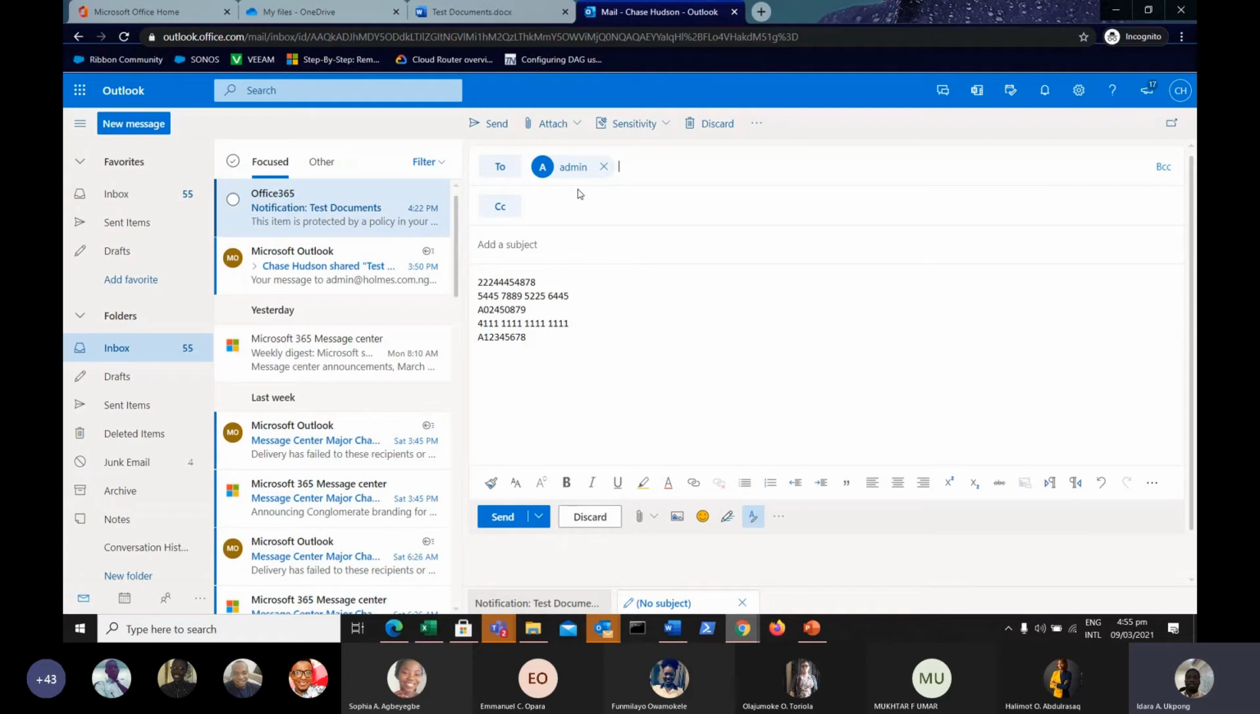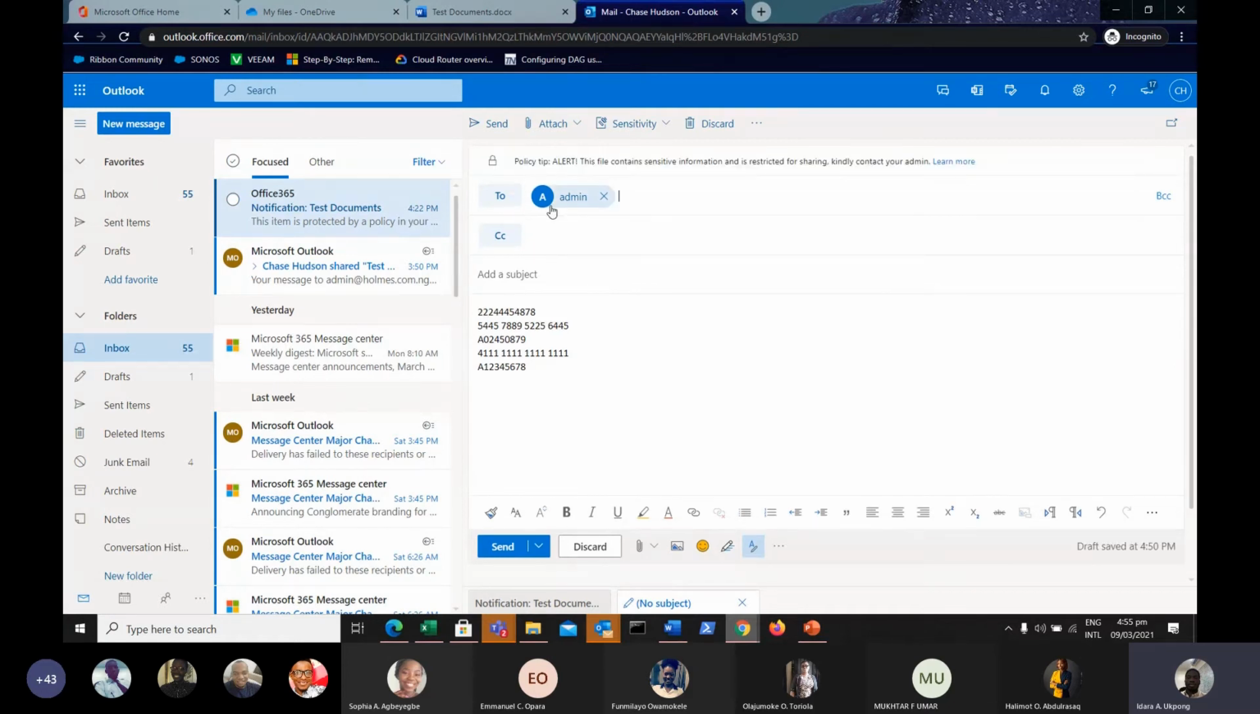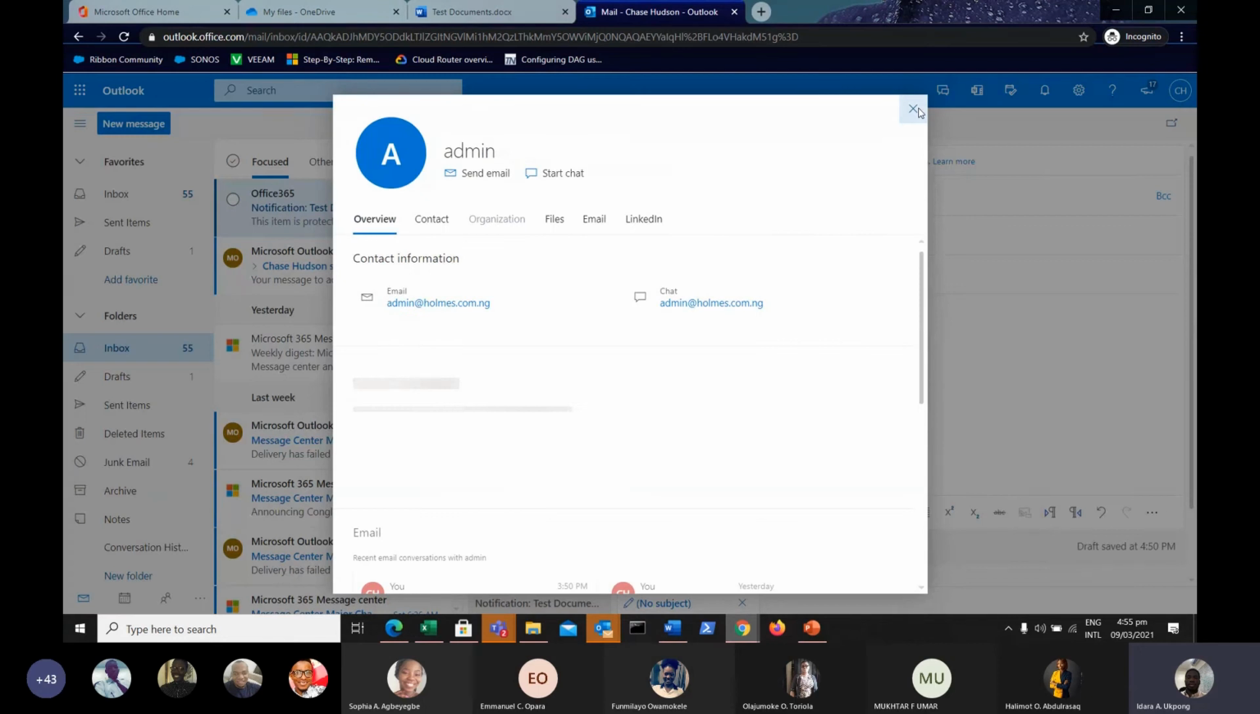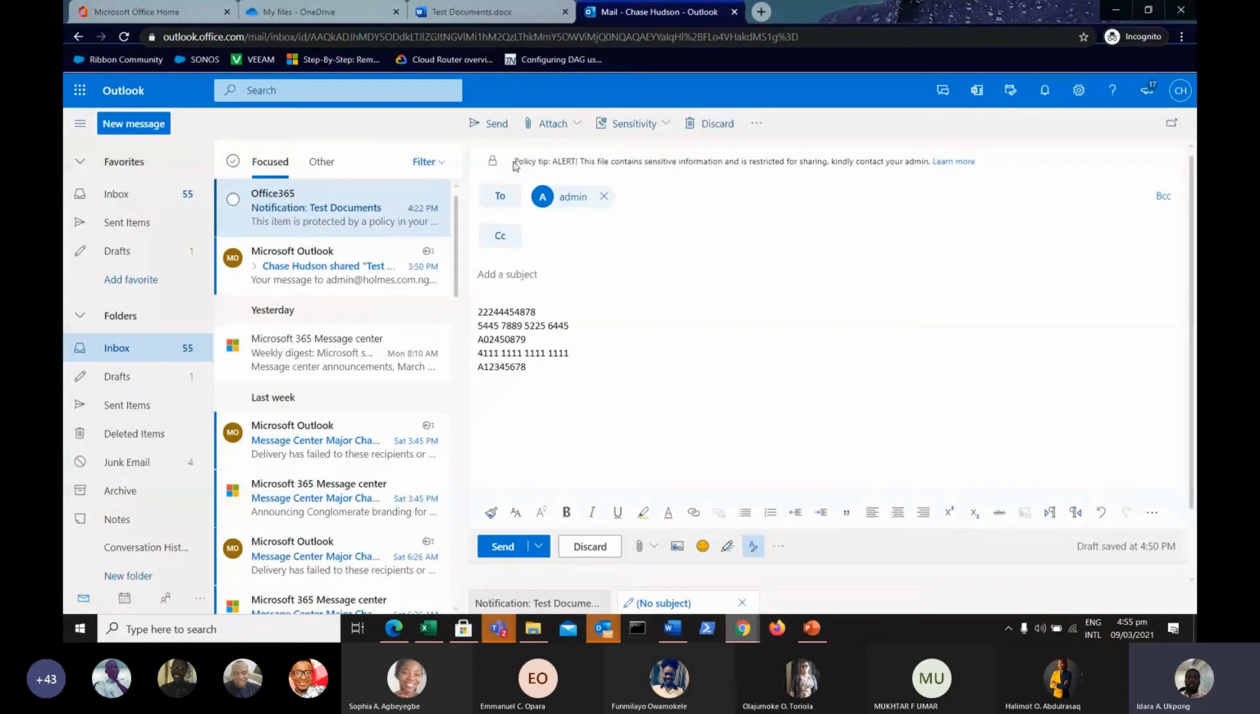If you send an email, I'll probably get a bounce back to say this email contains such information. You can see the policy tip here, like I said earlier. So a user that is maybe new to the organization and has not gone through his whole orientation but has to dive straight into work, is trying to share information. He doesn't know the norms of the organization. He quickly gets a policy tip that says this file contains sensitive information and is restricted from sharing. He is informed of the restrictions in the organization even before he gets his complete orientation.